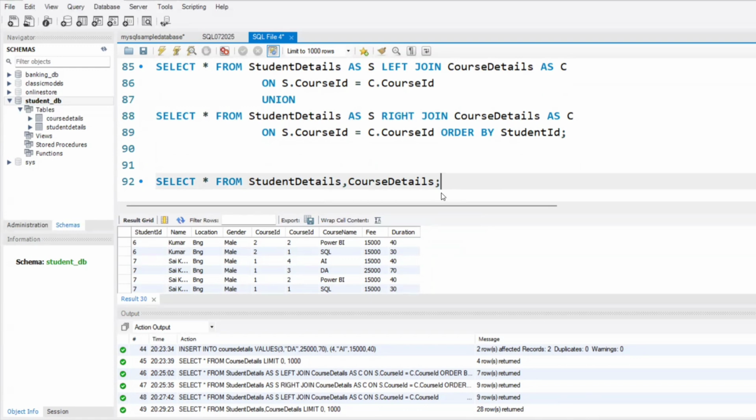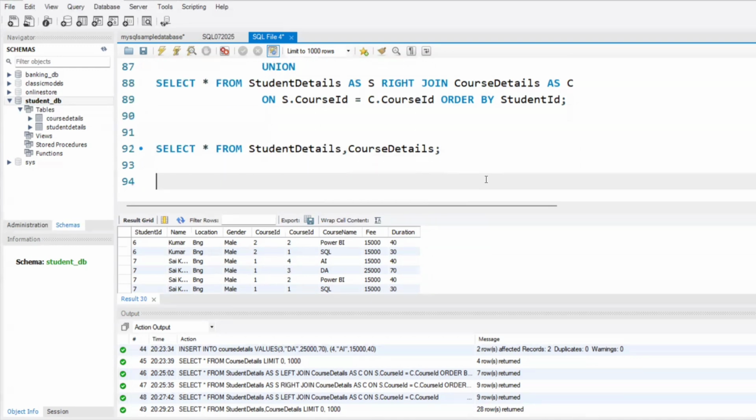As of now, for me, it is returning 28 rows. You can see that 28 rows were returned, because in the student details table I have 7 records, and in the course details table I have 4 records. Totally, it is returning me 28 records.